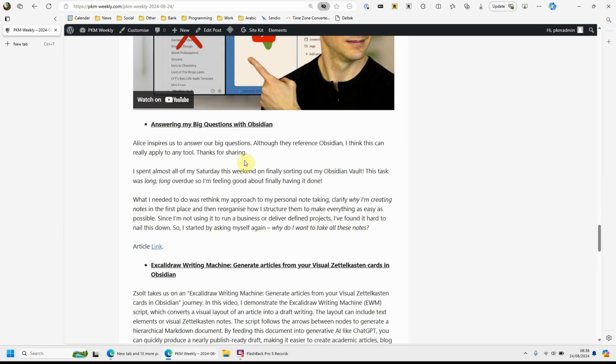Article on how this user, Alice, uses Obsidian to answer their big questions. And it does make reference to Obsidian, but you can use it with basically any app. And it just goes into how on the work side, notes are absolutely perfect. It's structured. They know what they're looking for. They know how to retrieve it. But on the personal side, it's a bit messy. So they need to basically reorganize how they structure their notes to make everything as smooth as possible. And this article basically describes how they go through that and how you can also achieve it.